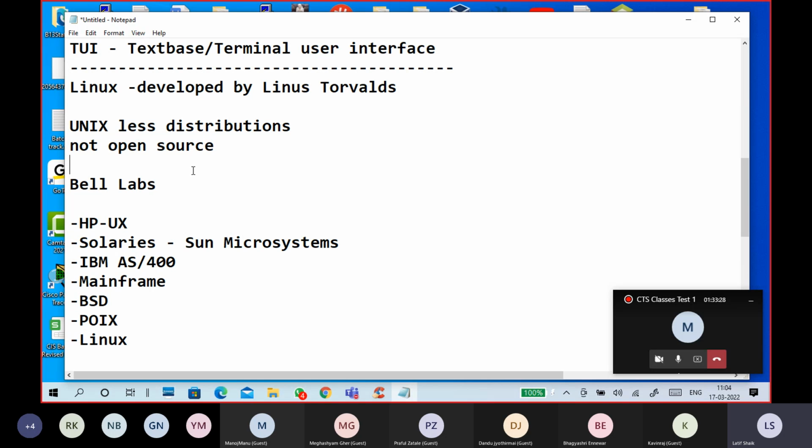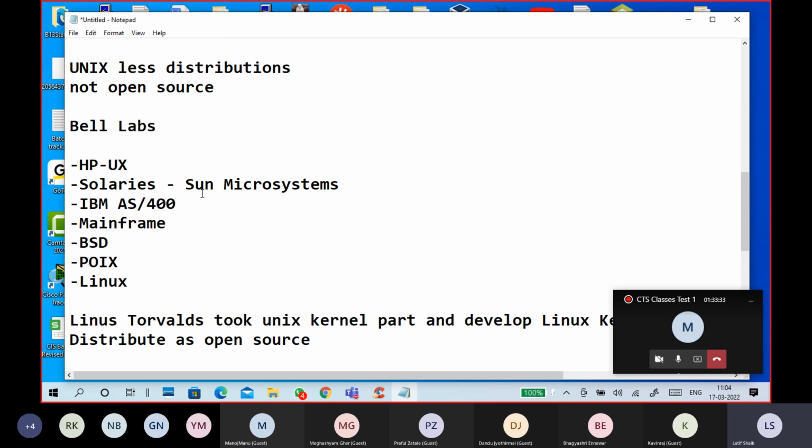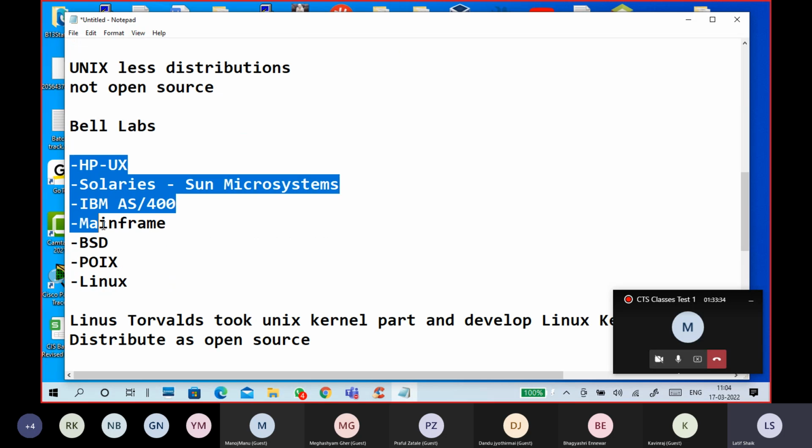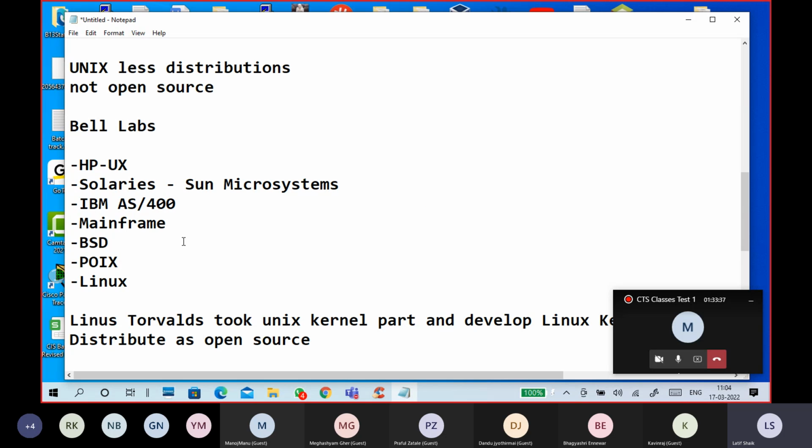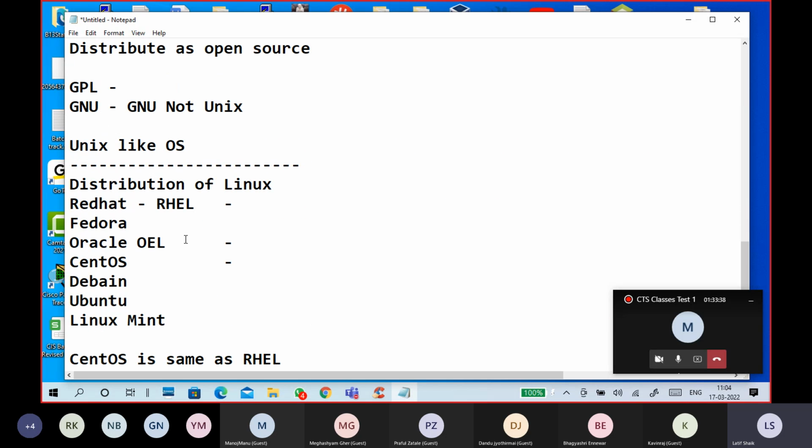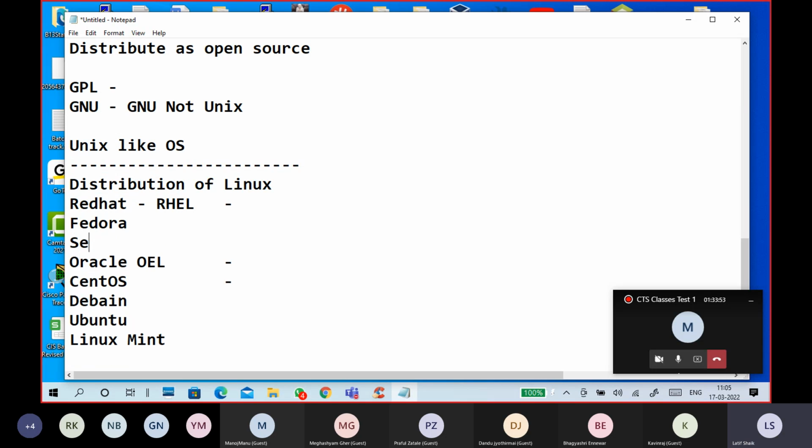Unix has very few distributions and it is not even open source. Everybody can access it, but with limited access and development. Linux is one of the distributions. The distributions of Linux are Red Hat Enterprise Linux, Fedora, Oracle, CentOS, Debian, Ubuntu, Linux Mint, and many others like Scientific Linux. If you want, you can put Scientific Linux.